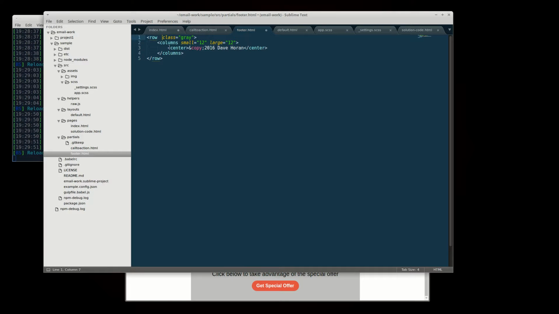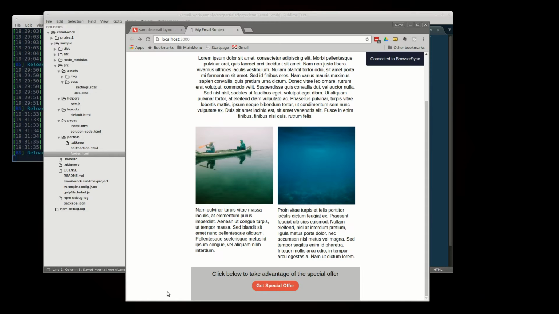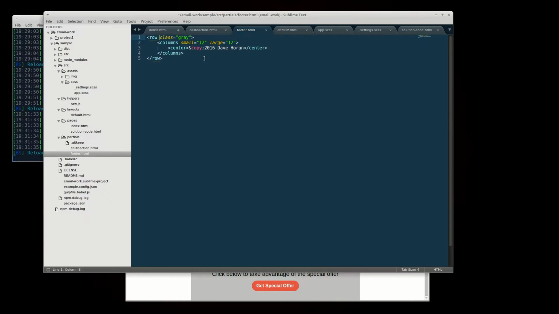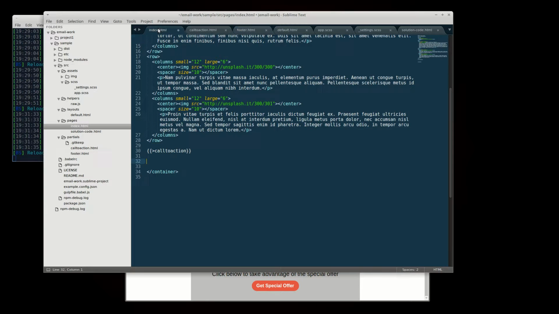I'm going to make this gray as well, just for now. I'm going to make it small 12, large 12, so it goes all the way across. And I'm going to put some copyright text in the very bottom. So we're going to save that. Now if I scroll down a little bit, oh, I can't, it's not there yet. I still have to include that into my main index file.